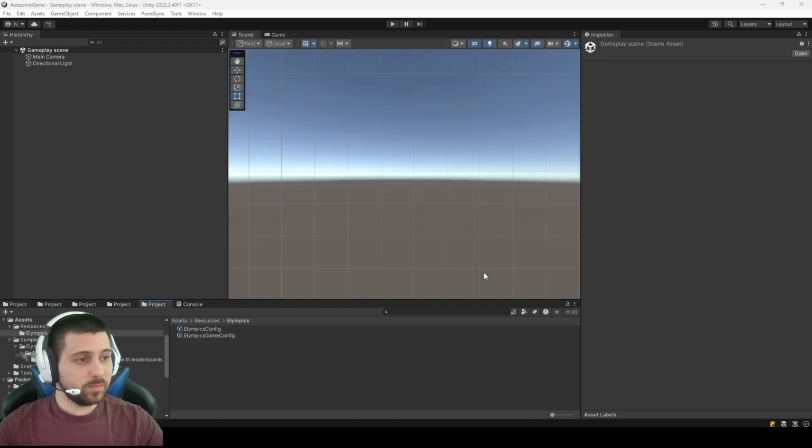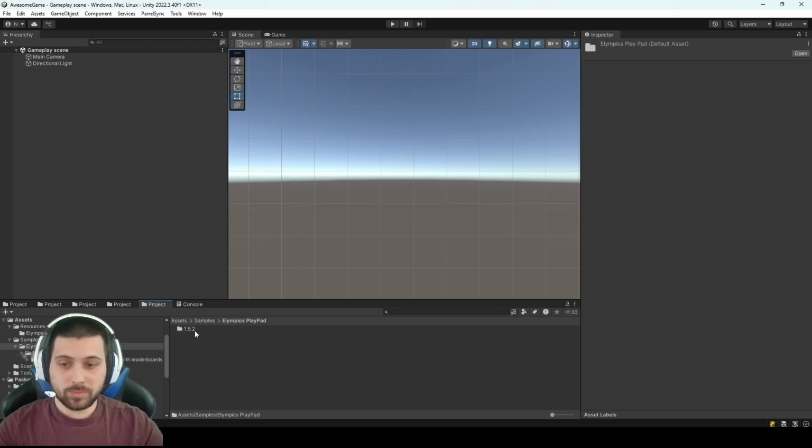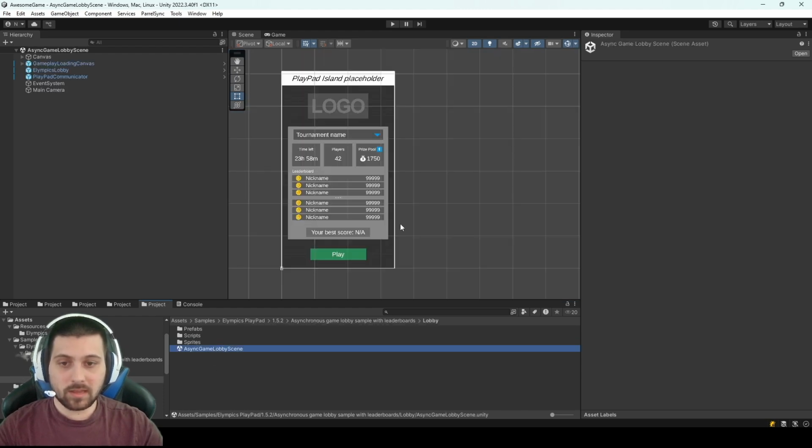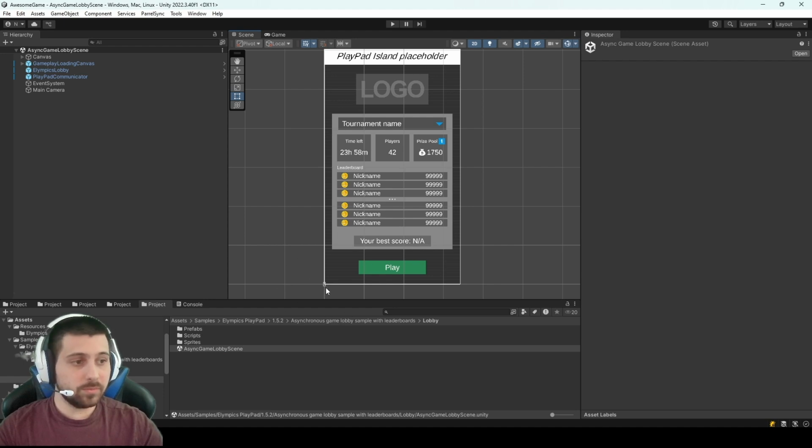Once a sample has completed importing, you can go into your assets folder and notice that a new samples folder has been created. Then open up all these folders until you get into the root folder called Asynchronous Game Lobby Sample with leaderboards. Then open up the lobby folder and you can find the Async Game Lobby scene over here. If Unity asks you to import TMP essentials, please do so, as we use TMP in order to generate the text and the images, etc.